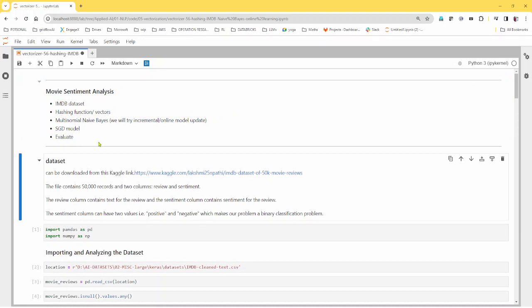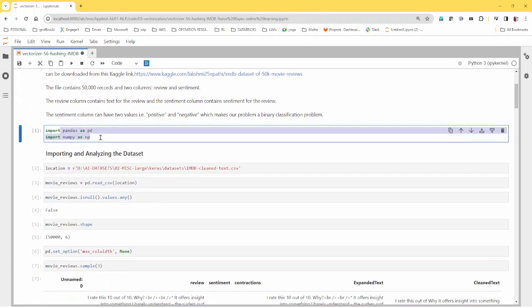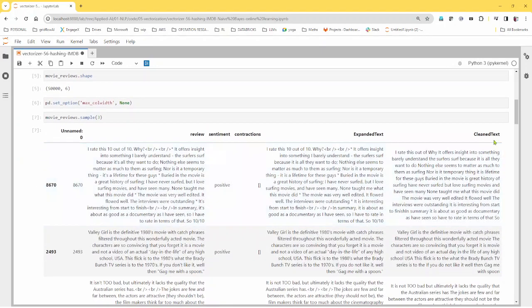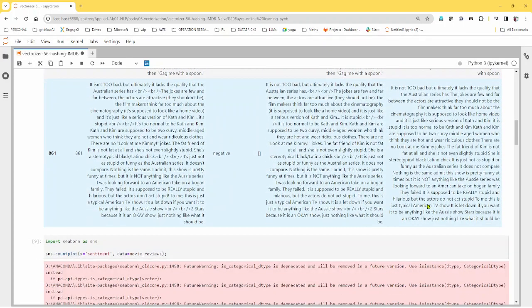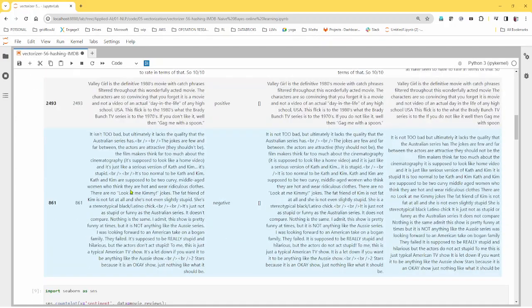And then we will evaluate as usual. The data set is here. I'll be attaching the data set and the code in the description below. Here is pandas. I'm not going to run it because some of the steps can take really long. So that's the data set here. And as usual, we'll focus on the cleaned text column, which is at the end. This column I got after pre-processing of the raw data.